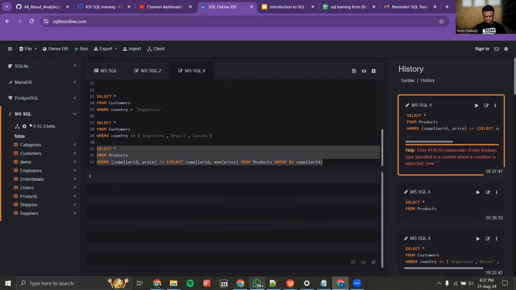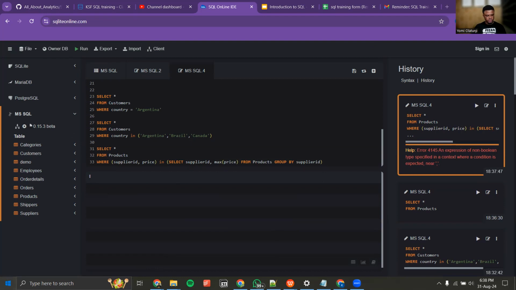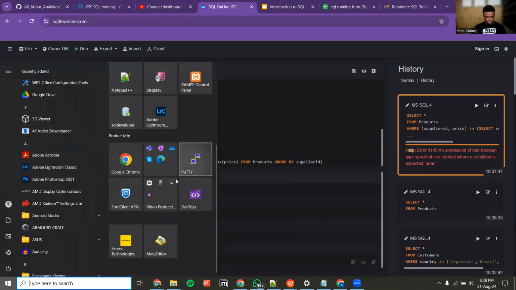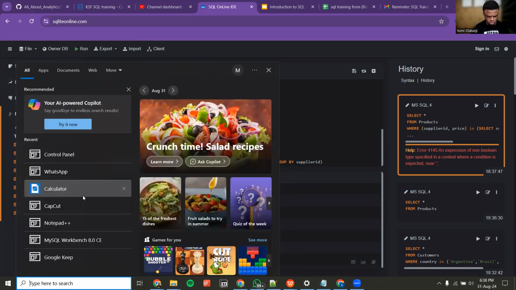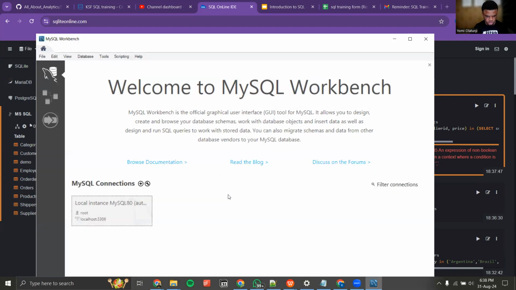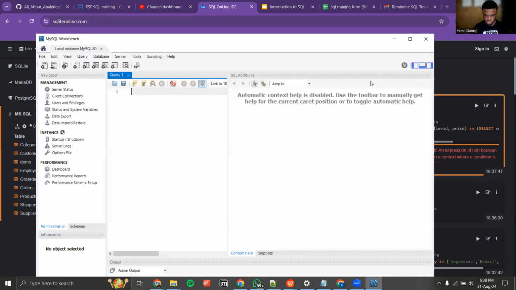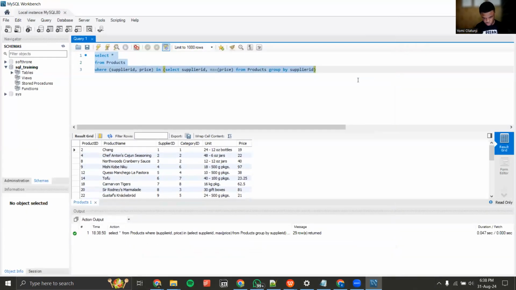Okay, let me see. We are using Microsoft SQL. Yeah, Microsoft SQL doesn't support this part, but Oracle supports it. Some browsers support it. I just want to see if MySQL does. Okay, so MySQL actually supports it, but we are using Microsoft SQL.